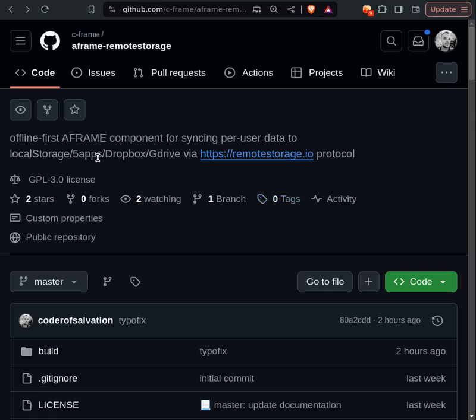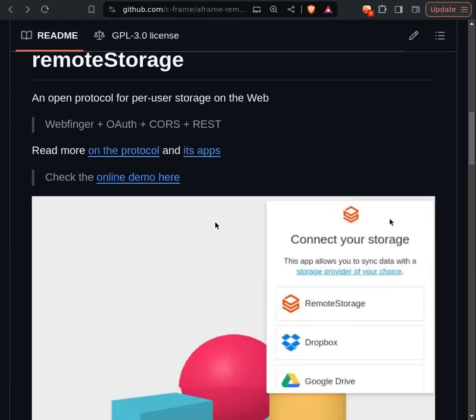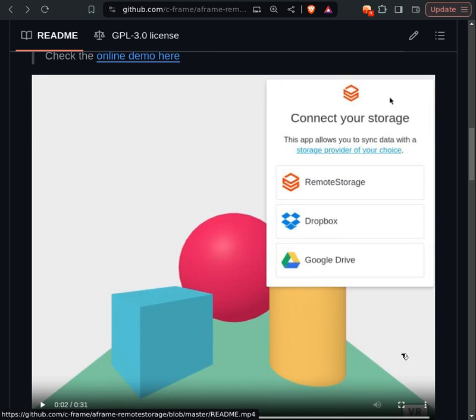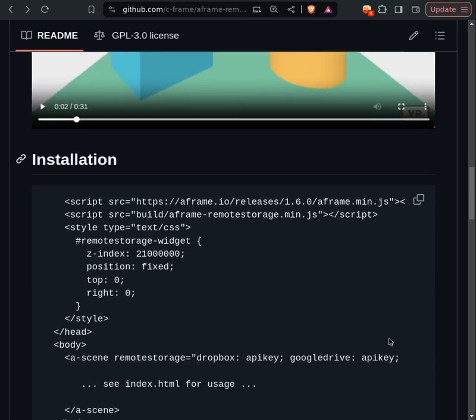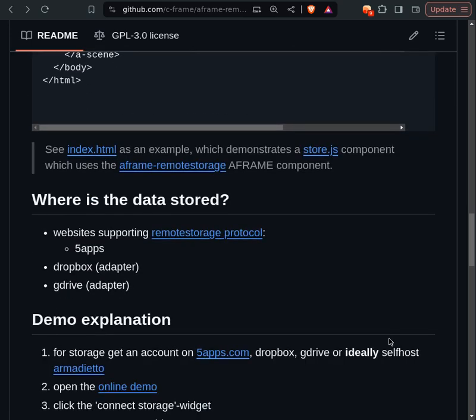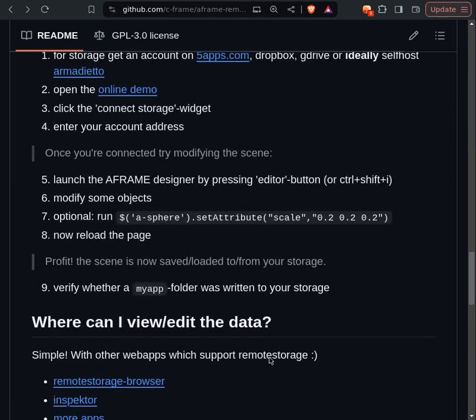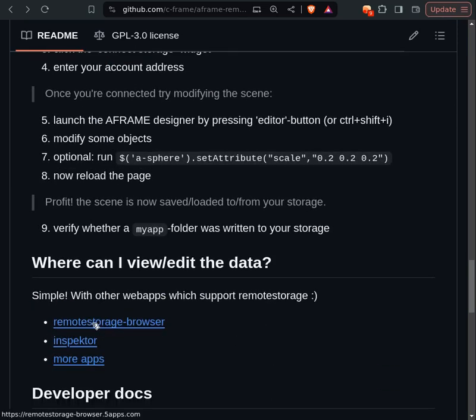And then you can just drop in an A-frame component to get this widget in your application as well, and have your 3D scene saved automatically and synced to your remote storage. So make sure to check that out in case you're doing WebXR development. There are all kinds of pointers here. For example, you can also use other web applications which are remote storage compatible, for example, the remote storage browser.